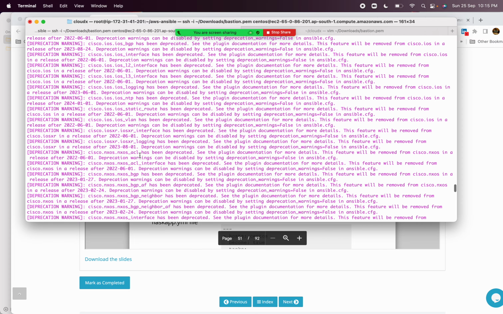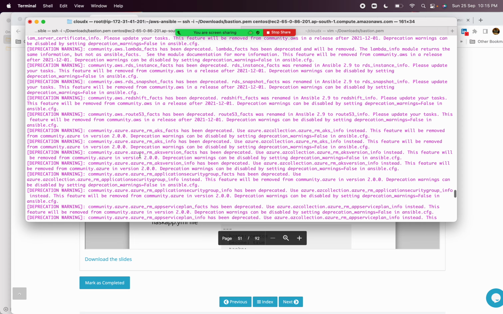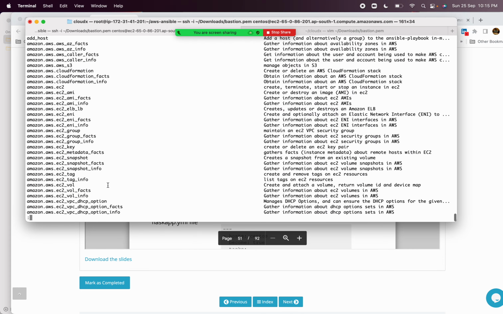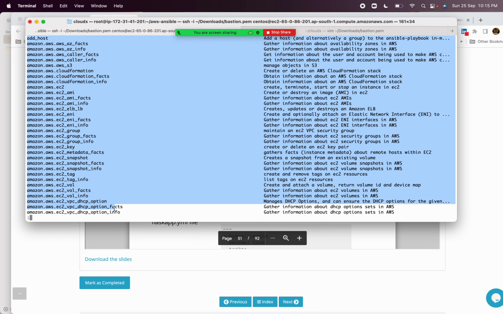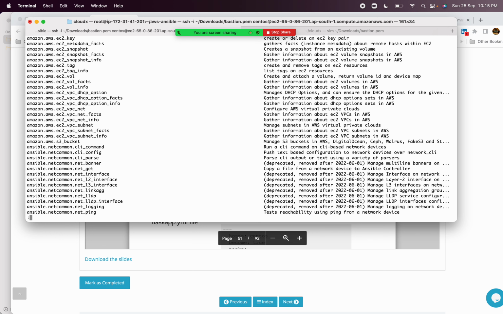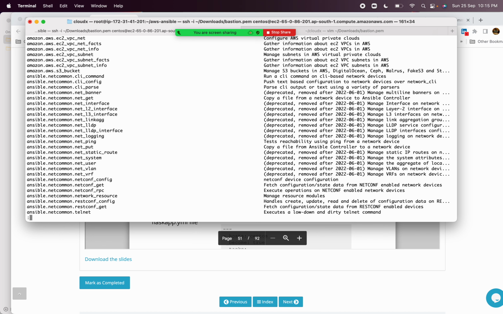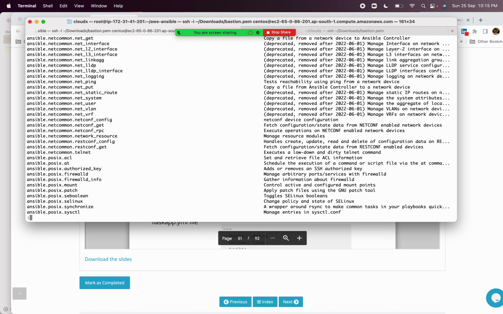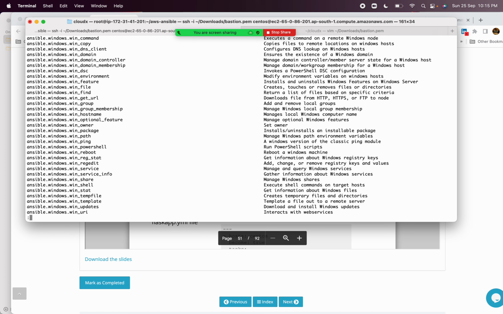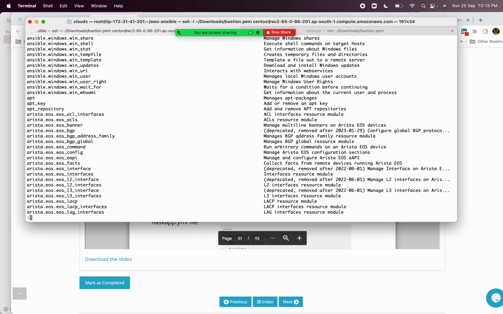So it is giving me the list of all the modules. Along with that, it is also giving the warning saying that they are already deprecated. Along with that, it is also giving me the list of all other modules that I have, right? So these are all the modules. We can go on pressing enter, and we can go on seeing the list of all modules that are available to us. So it is a huge list.